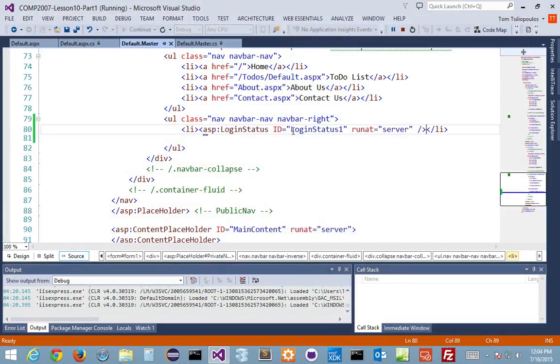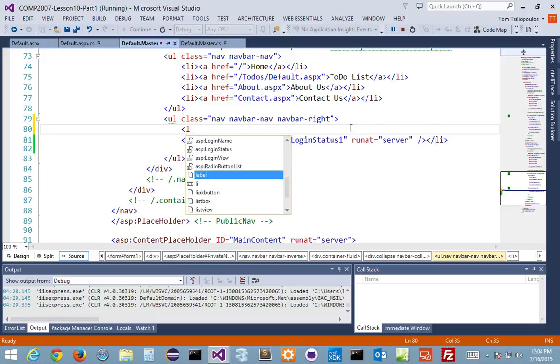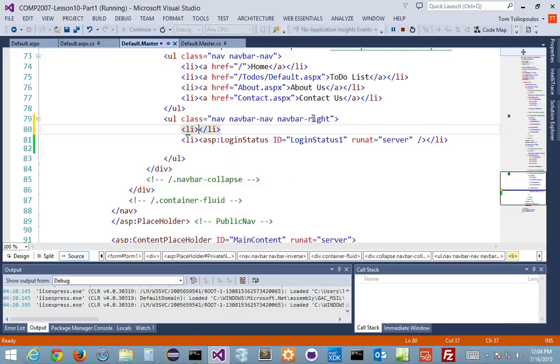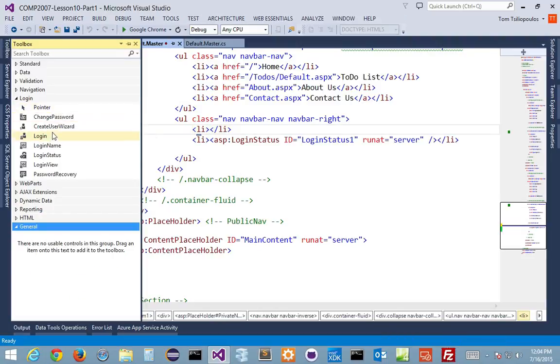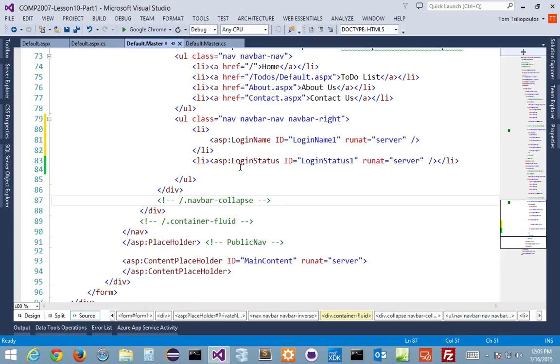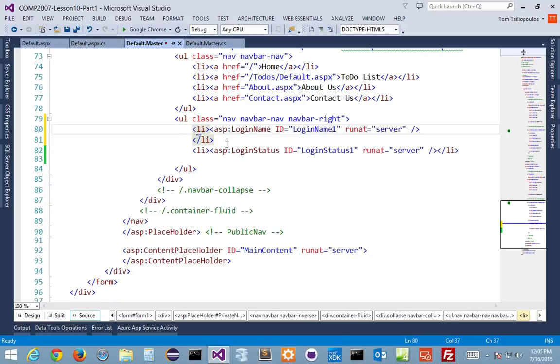Another thing I want to put in here is another list item that comes before this one. So here's my LI list item. And inside the list item, I'm going to stop debugging again, go into my toolbox here, and go into login name and pull that in there too. So here's my ASP.NET login name as a link. It's going to show my login name, and it's a list item, but a non-link list item.